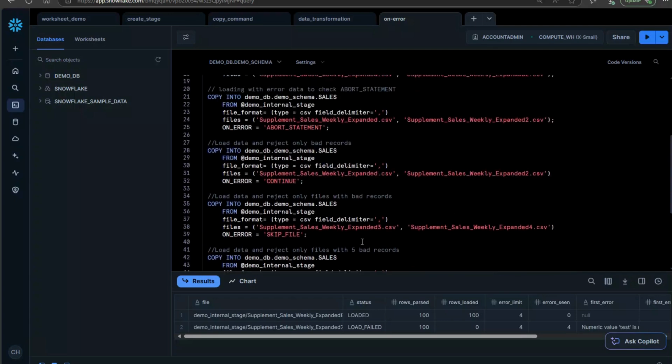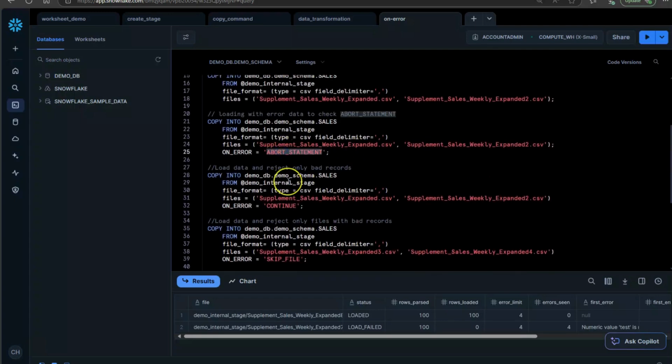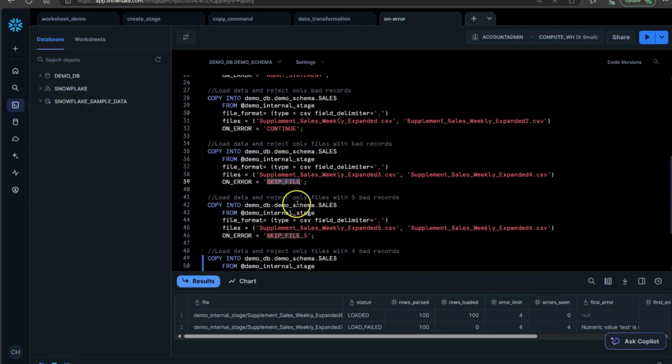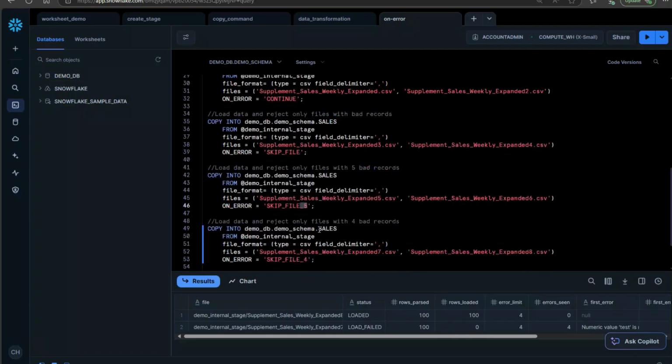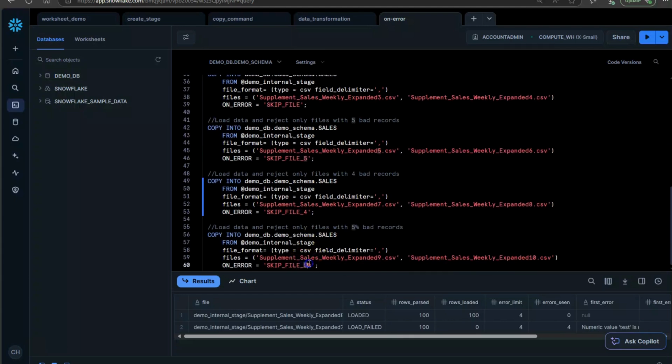Just to recap. Default behavior when an error occurs is abort statement, which means nothing will be loaded. With continue option, error records will be skipped and the rest will be loaded. With skip file option, the file with error records will be skipped. And you can combine skip file with an error limit to fine-tune the behavior even more. This gives you a lot of control over data loading, especially when working with imperfect real-world data.